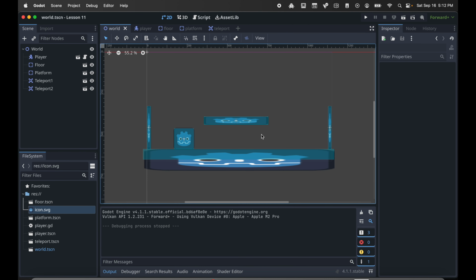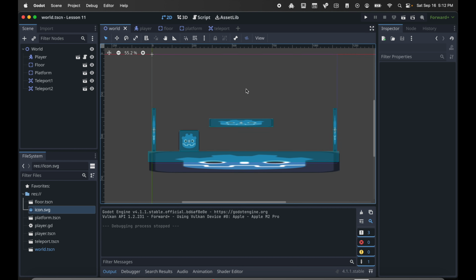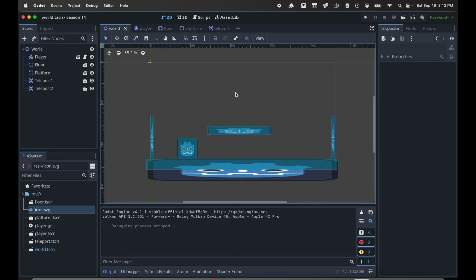So now let's work on the teleport, and this is where signals will come in handy again. And remember, we're going to have to use a custom signal, as we talked about in the last lesson. Since these are all separate scenes, they can't talk to one another without a custom signal, okay? But again, super easy. Let's think about how this works.